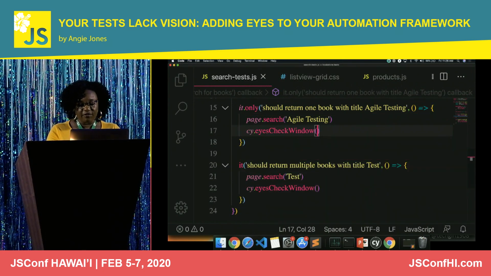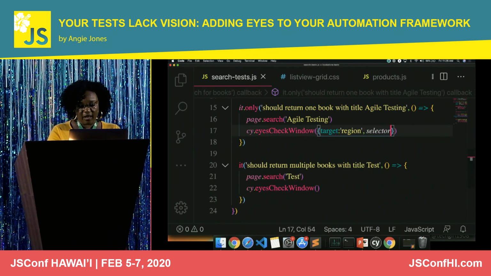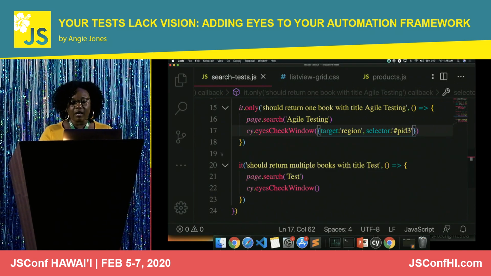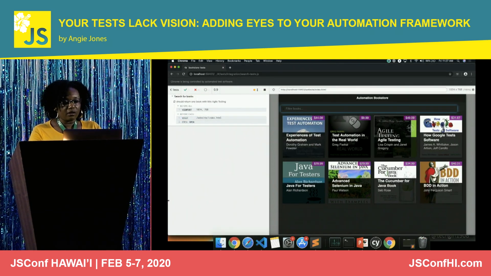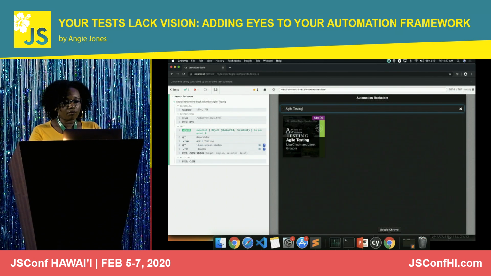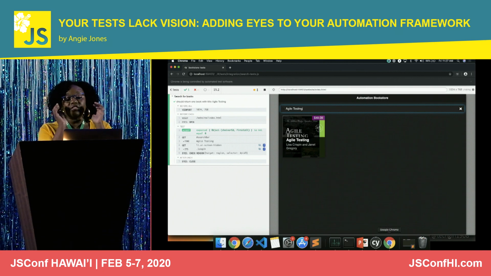And this time we can specify some information. So we can say target a specific region and give it the selector for that region that you want targeted. So I already know that it has an ID of PID3. So I'm saying just do this one book, all right? So if we run this again, did I mess up my search? Oh, okay, there it is. All right, so it takes a picture of this, but this time only the book. So it finds that selector, it takes a picture of that, and then sends it off to Applitools to do the comparison.